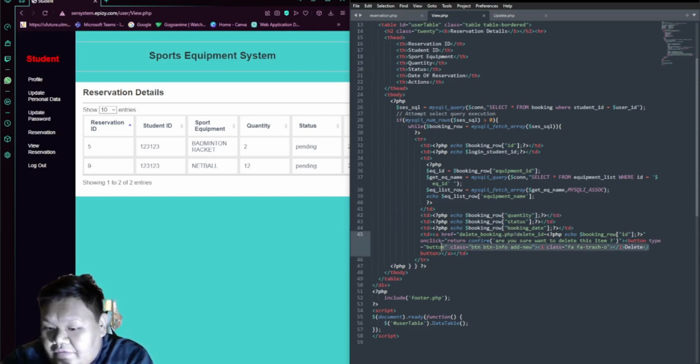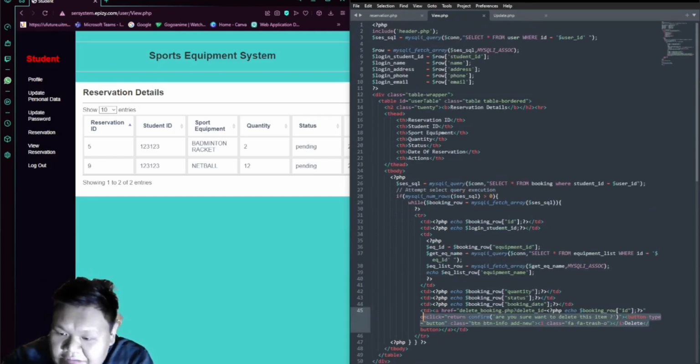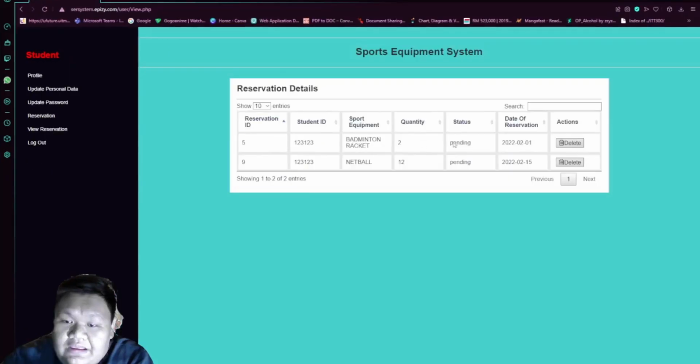We also have included a delete button in case the user wants to delete it, and there you have it. That's all from me.